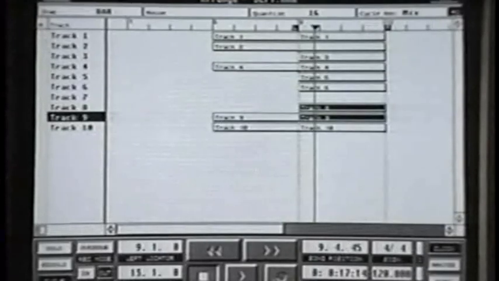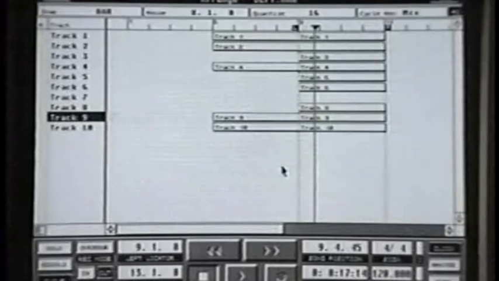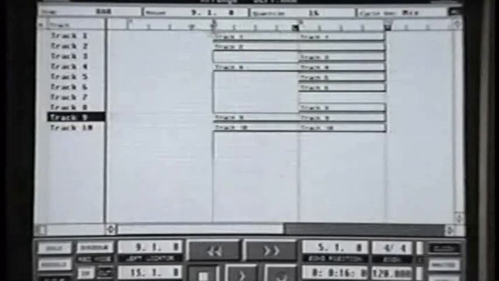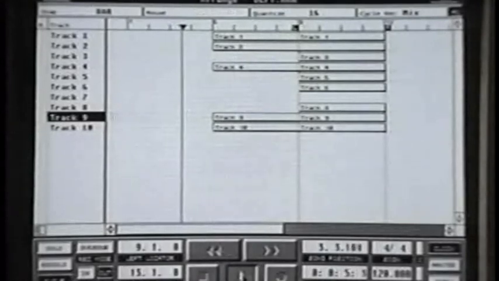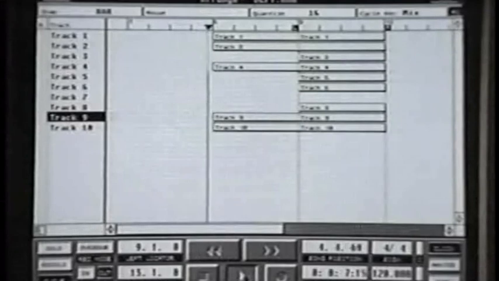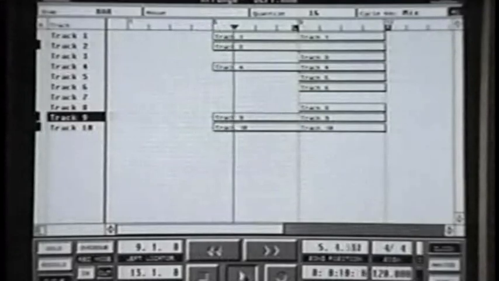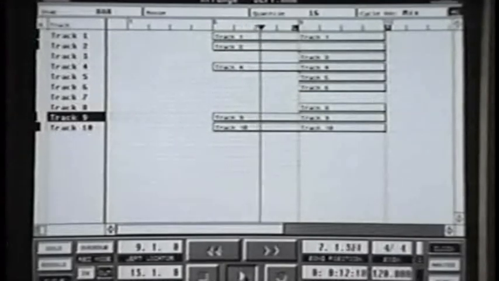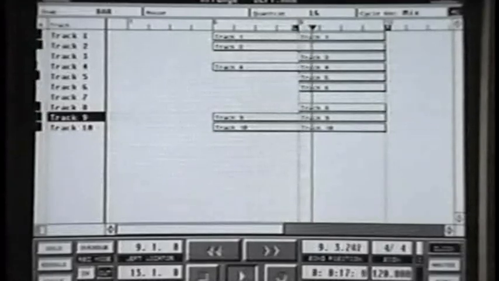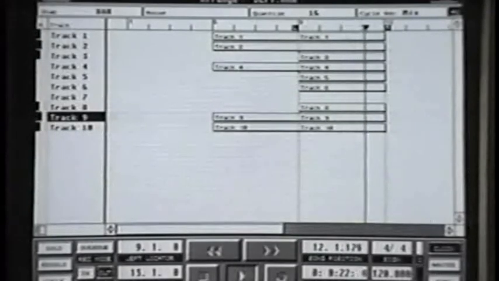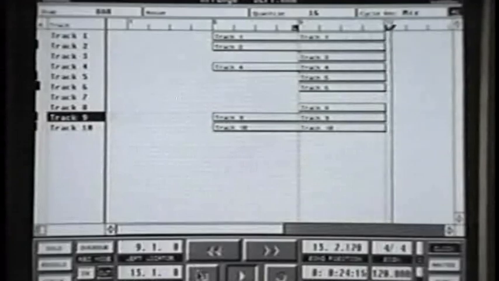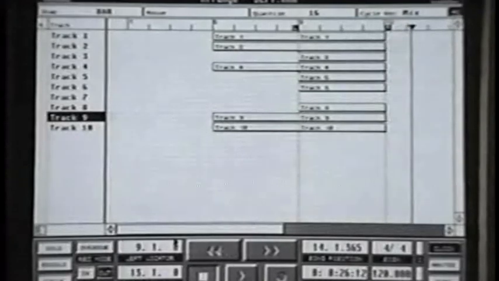You can see without coming out of record, we've just been in cycle mode and we've been recording round. Let's hear it from the very beginning. Move the position marker back and play. You can see how fast you can build up sections in this way.